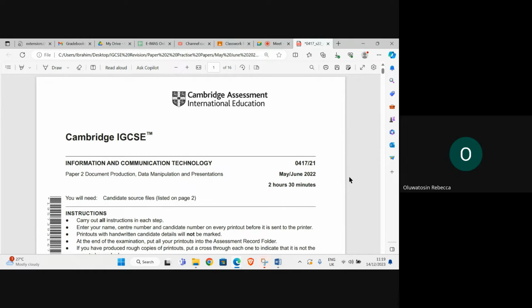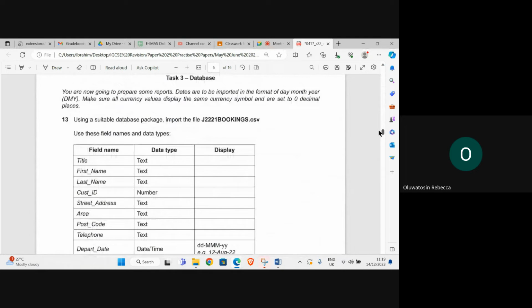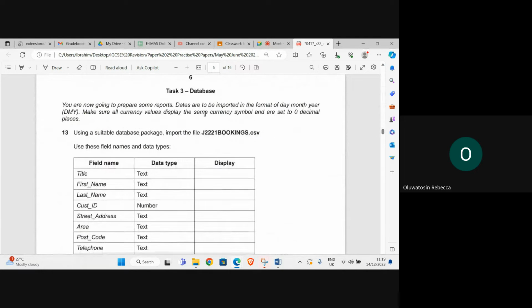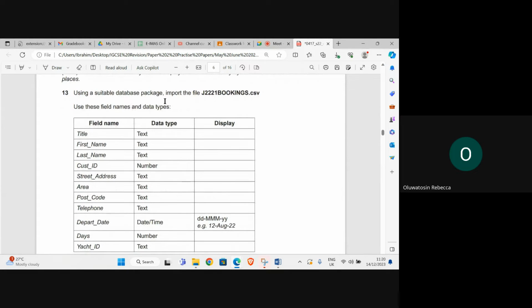In this video, I'm going to show you how to solve database task IGCSE ICT May June 2022. Okay, task 3 database. You are now going to prepare some reports. Dates are to be imported in the format of day, month, year. Make sure all currency values display the same currency symbol and are set to 0 decimal place. Using a suitable data package, import the file J2221 bookings.